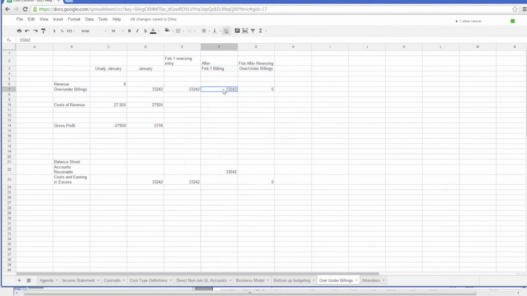So we reverse the prior month end, then we bill it. After we bill it, February is going to show 0. Let's say the job was really done at the end of January, we just didn't bill it. Then after February 1st, we bill it, and our February revenue is going to be 0, even though we had a billing in February. The reason it's 0 is because we reversed that over-under billing from the previous month. So in February, you'll look at a negative and a positive, and it'll equal out. This just goes through the mechanics of the over-under billing process and how it affects your income statement.